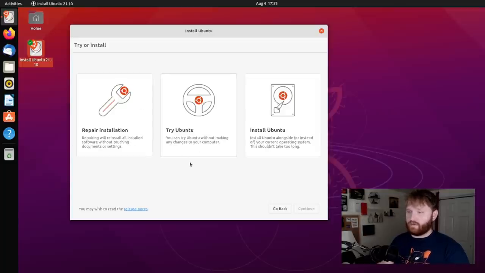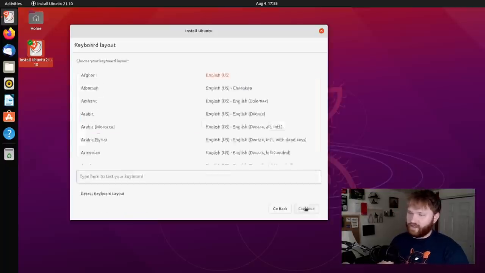We have try Ubuntu here, which will just take us into this live environment, which we're already in. I'm assuming when this is actually released, it's going to boot to this screen, so then we can hit try Ubuntu and then go into this, but it just put us into the live disk image for now. And then, of course, we have install Ubuntu, or Ubuntu. Sorry if I've been saying it wrong, I'm still learning how to talk, I guess.